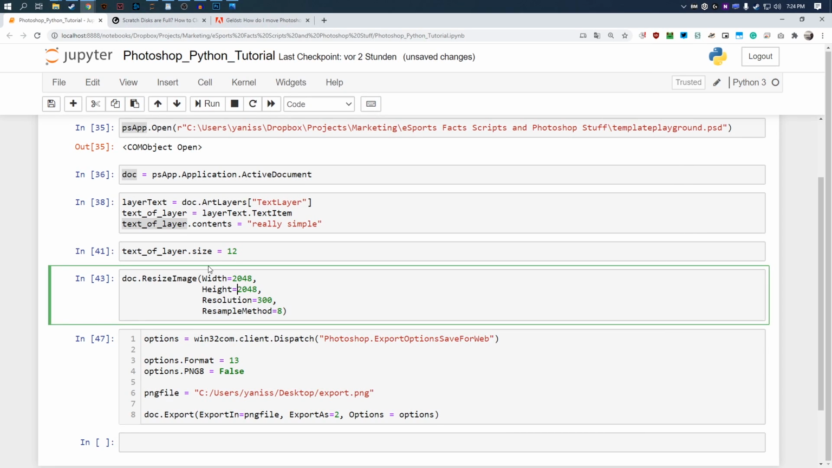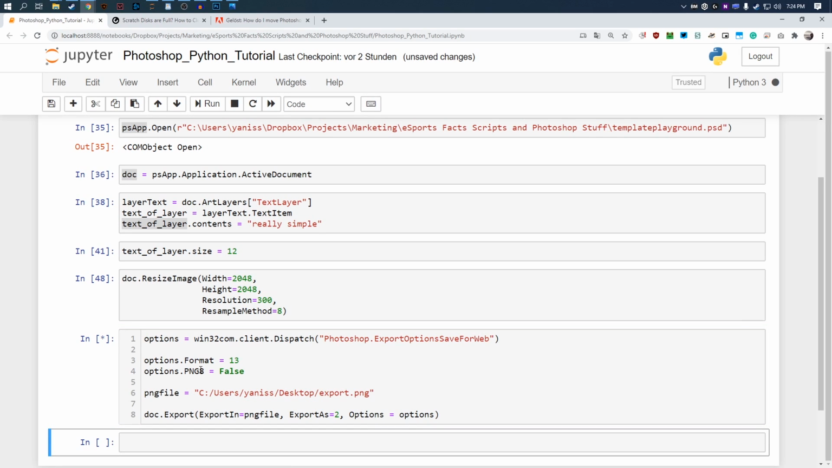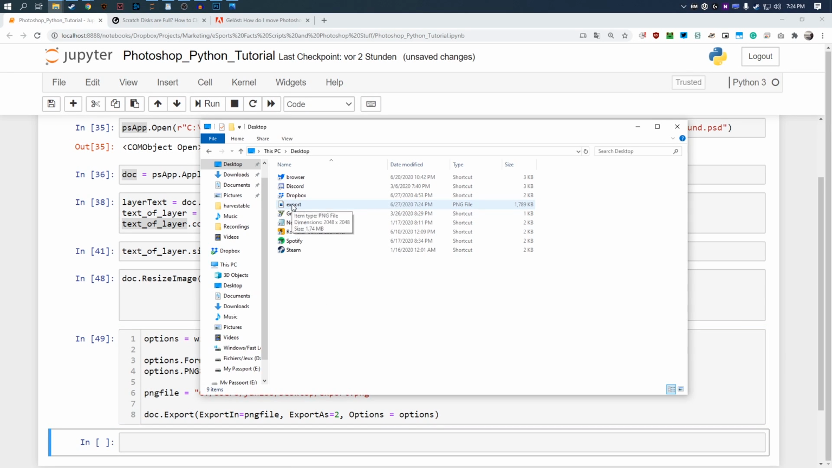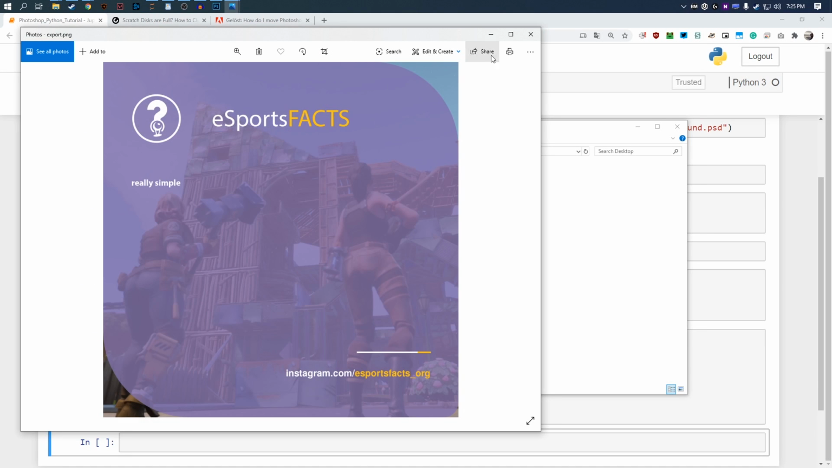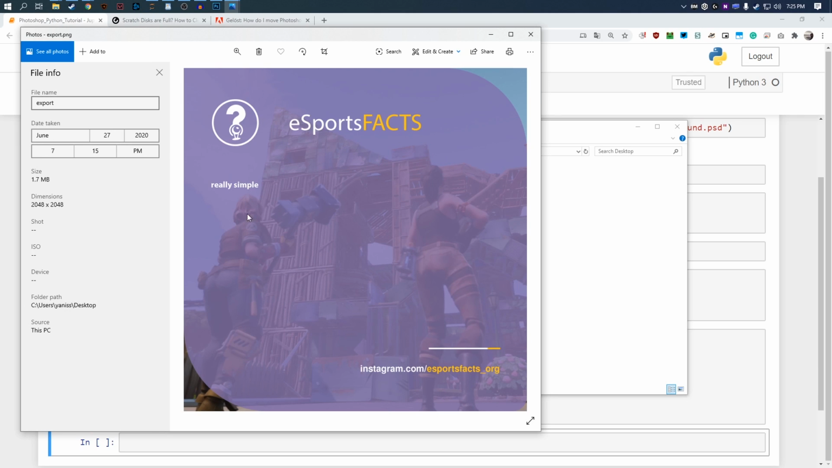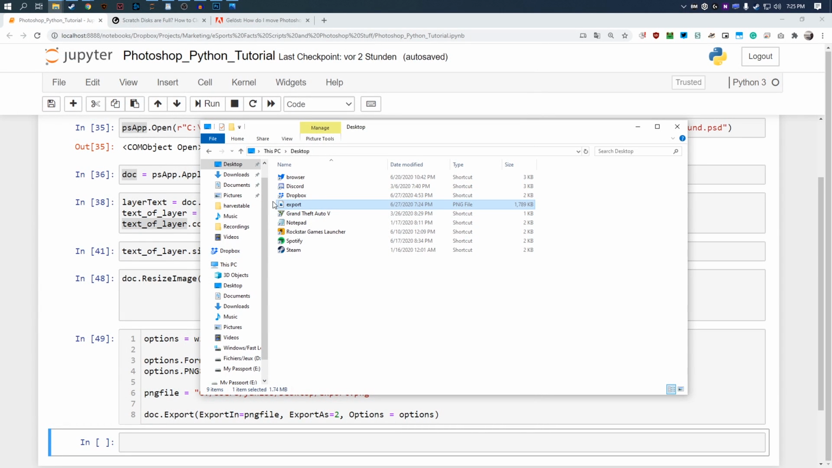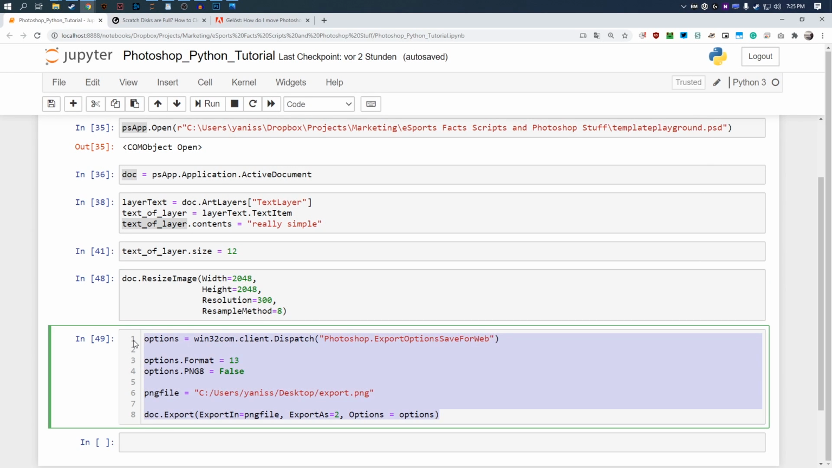Now, if I were, let's say, to put it back to 2048, I'm waiting for the cell to be finished, and I export it again. Now we can see my export file here is now 1.7 megabytes, and if I open it and go to the file info, I can see that now the dimension is 2048 by 2048. And it's a PNG file, so the transparency will be saved in your export. But this is it. This is how you export a PNG file in Photoshop with Python.